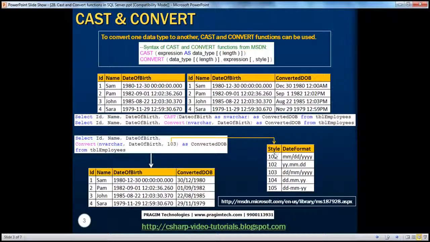For example, I want you to write a query which gives me the date of birth like this. First, I just want only the date, and the date should be in DD MM YYYY format. To do that, we are using the convert function. You cannot do that using the cast function. You will have to use the convert function.